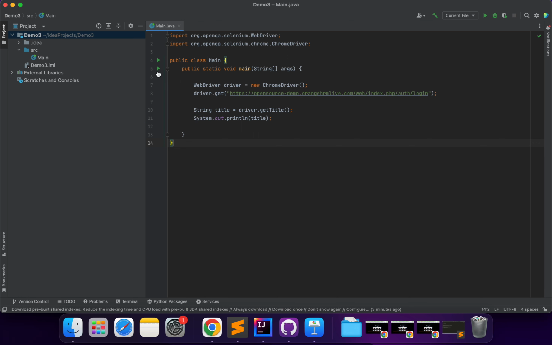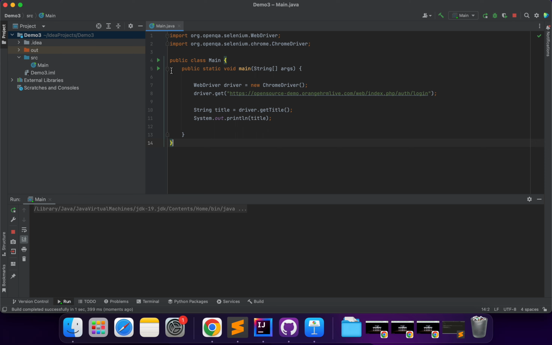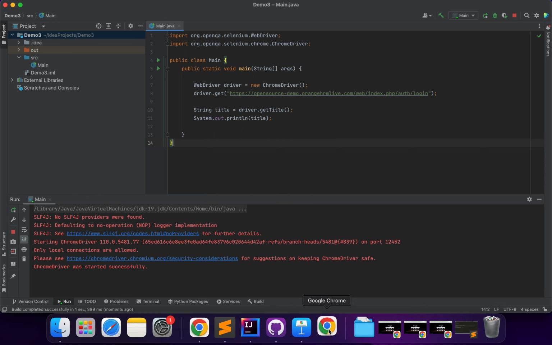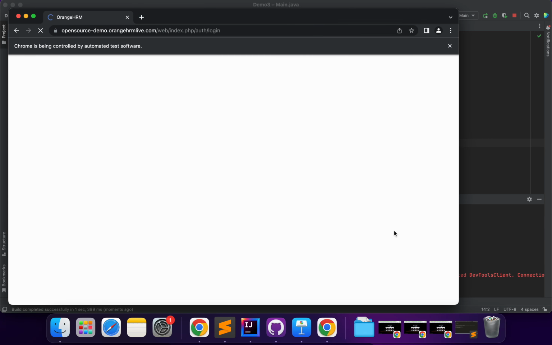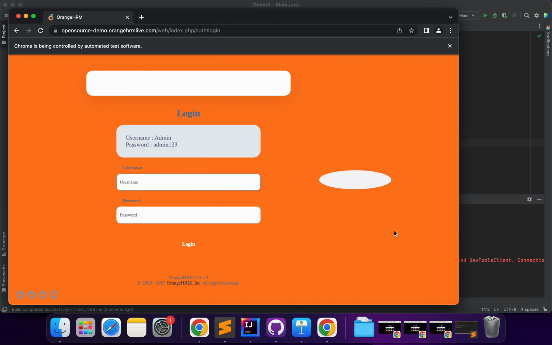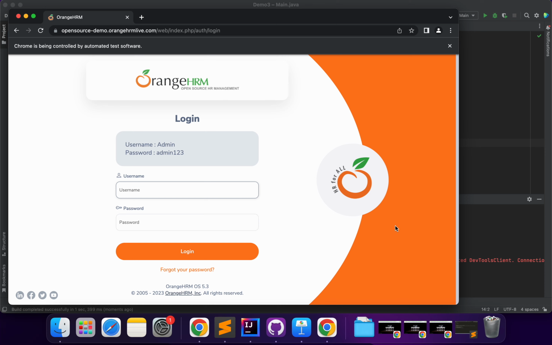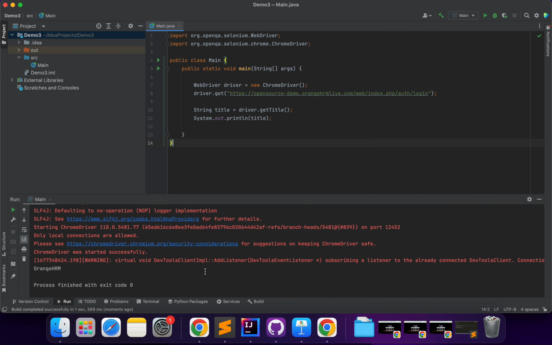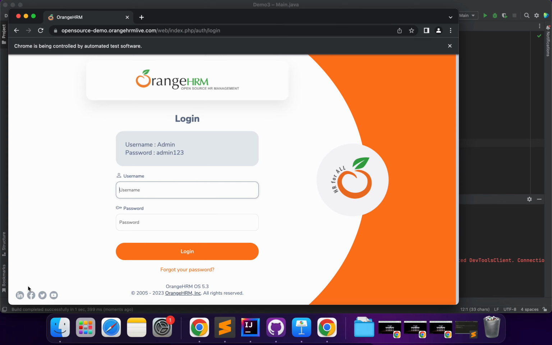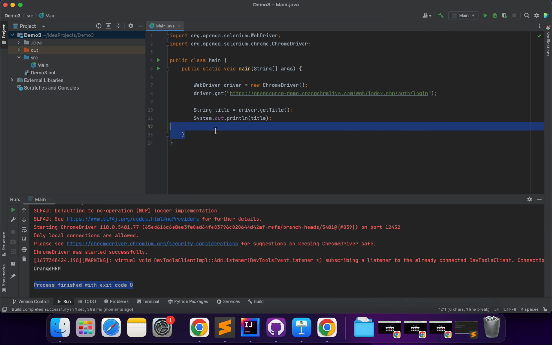Now let me execute this program first. You can see Chrome is started and open. Now it's trying to load the page, that is OrangeHRM. Yeah, it's loaded completely. Execution is finished. The browser is still open because we haven't written a close statement. And here you can see this is the current title of the page.